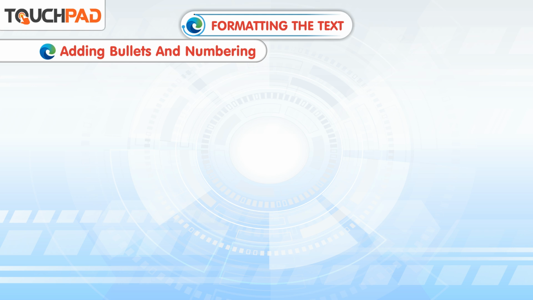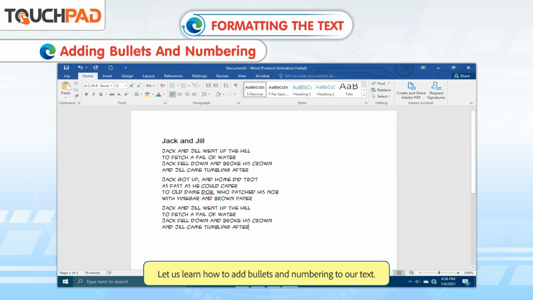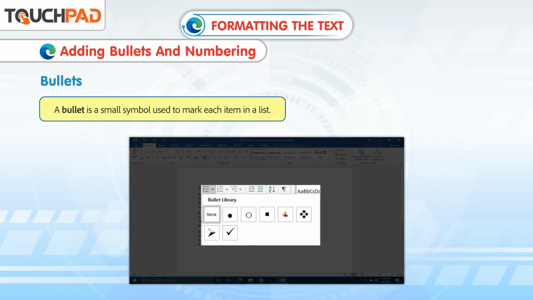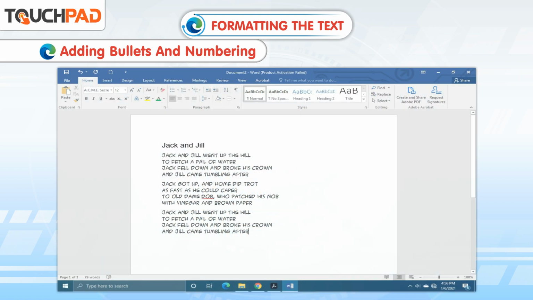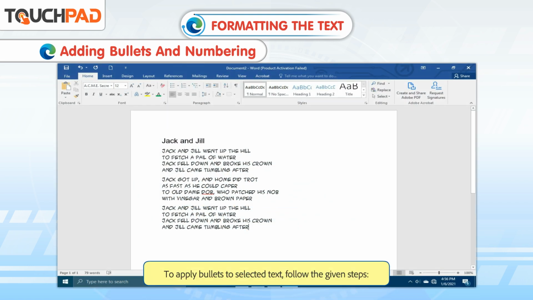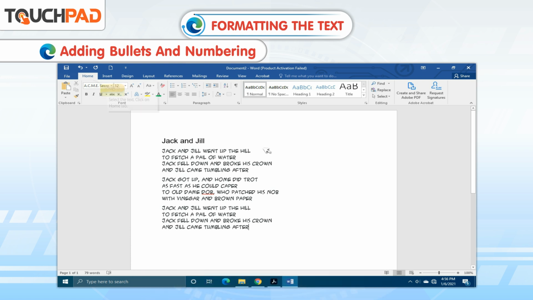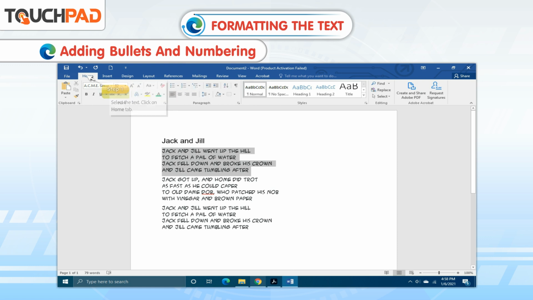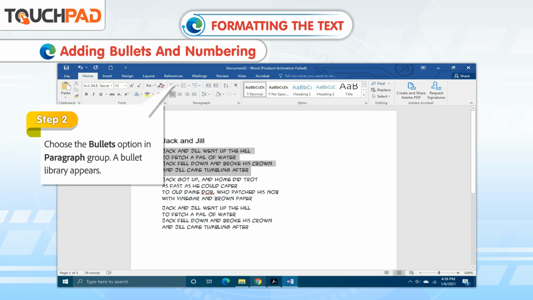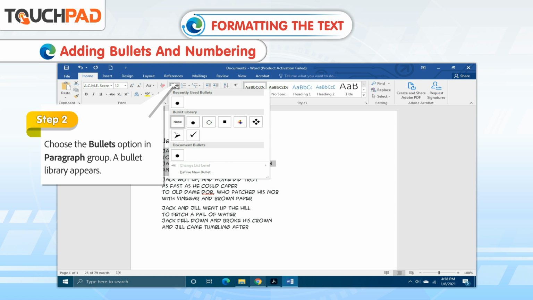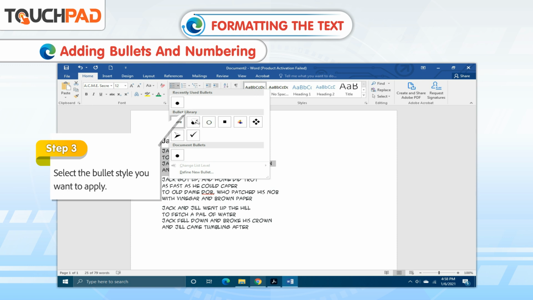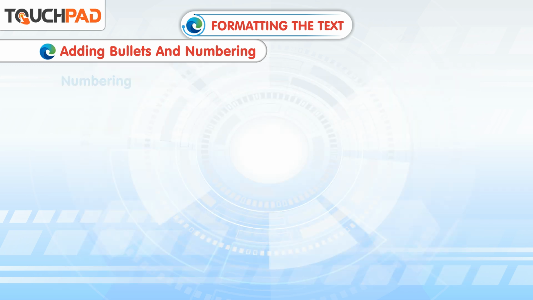Adding bullets and numbering. Let us learn how to add bullets and numbering to our text. Bullets. A bullet is a small symbol used to mark each item in a list. To apply bullets to selected text, follow the given steps. Step 1. Select the text. Click on Home tab. Step 2. Choose the Bullets option in paragraph group. A bullet library appears. Step 3. Select the bullet style you want to apply.